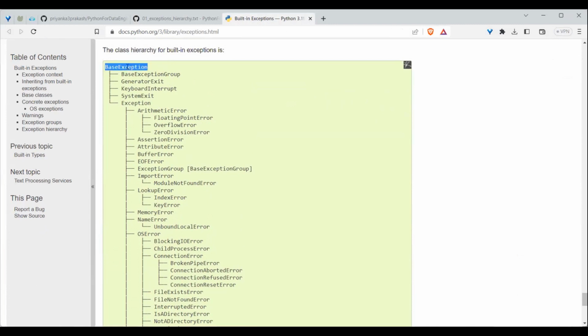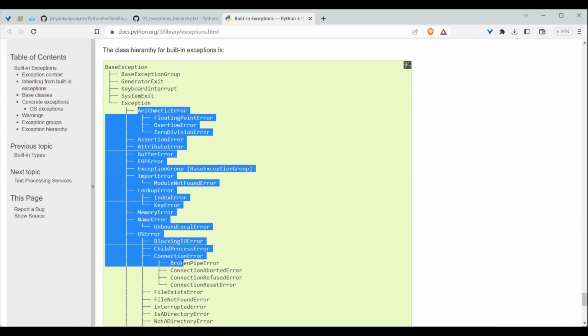First one is the BaseException. Under the BaseException, there is BaseExceptionGroup, then GeneratorExit, KeyboardInterrupt, and SystemExit. And lastly, there is Exception. Under Exception only, you have all the basic exceptions that you are seeing right now.